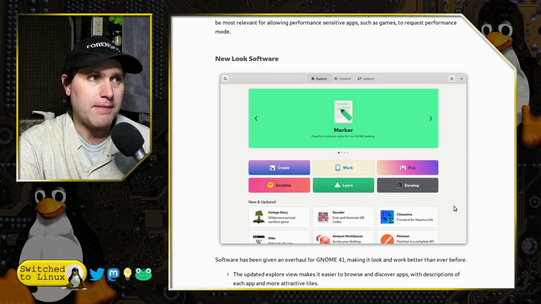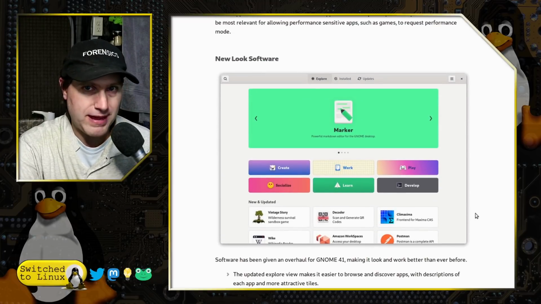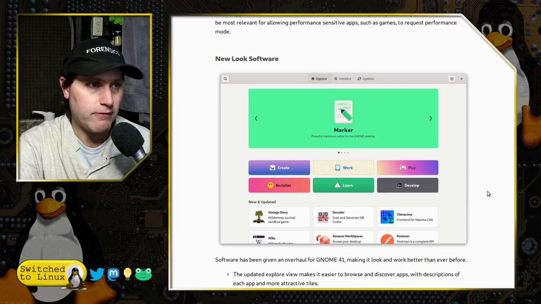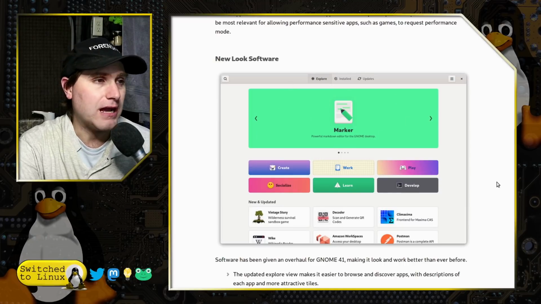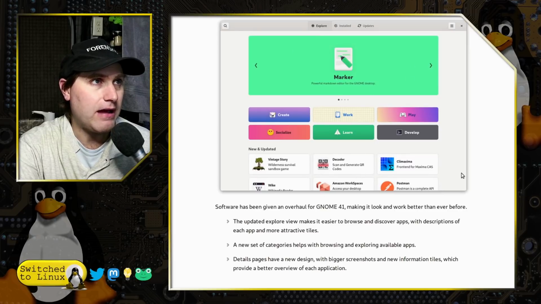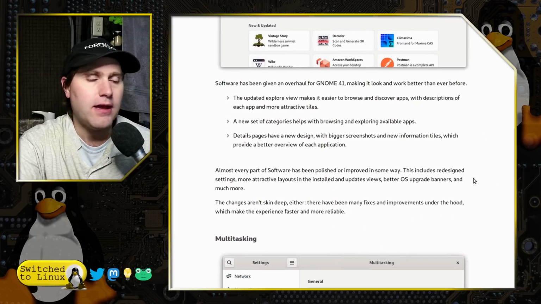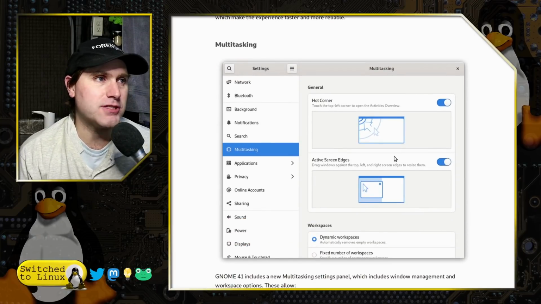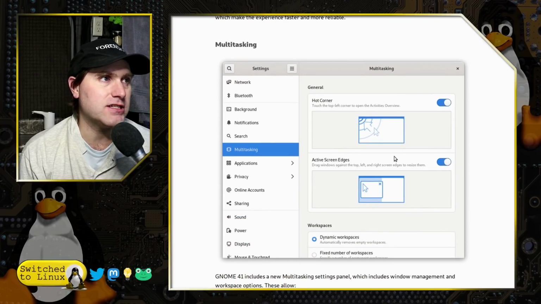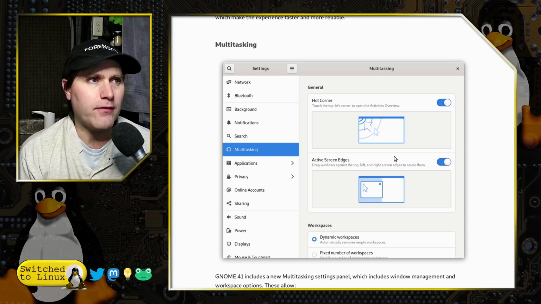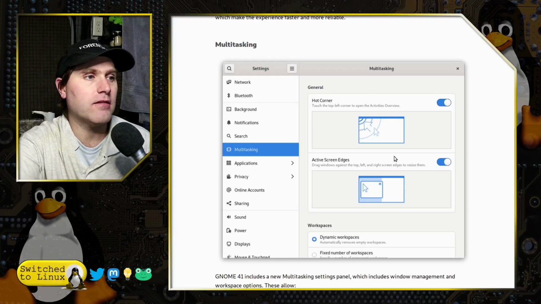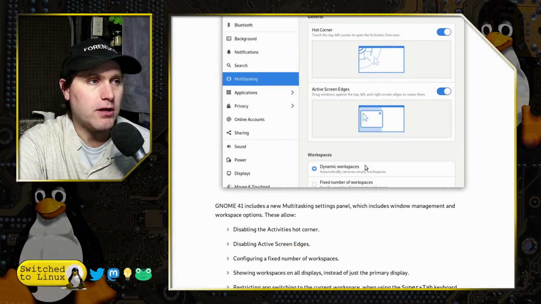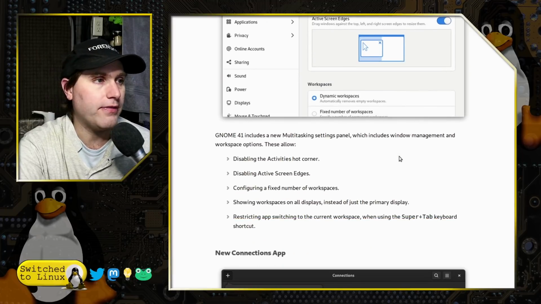Now, I want to talk about the new software a lot more when we actually get onto the distribution itself. They're basically swapping around the categories. We'll talk more about that in a little bit, and how the new layout works and such. They have more multitasking options now: hot corners, active screen edges. These have always been there, but they're now a little bit easier to find and manage. And then you can also set the dynamic or the fixed number of workspaces, whether you want those in there or not.